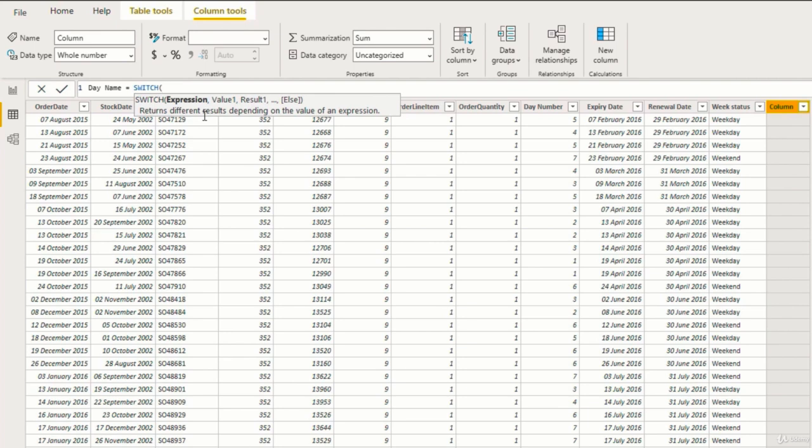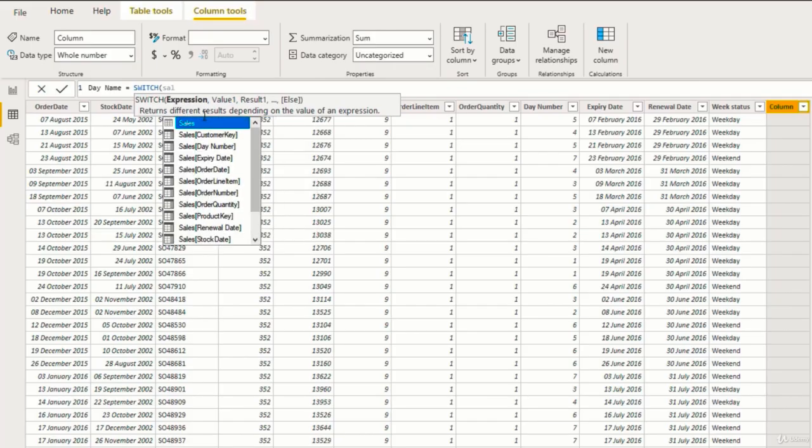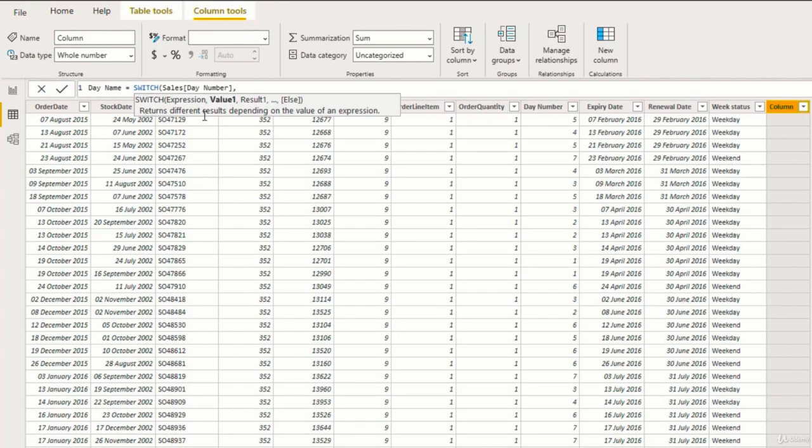The first argument is expression, which is nothing but the column that we want to evaluate. And here the column is day number from the sales table. So sales day number, comma. Now we have to list the expected values and what the corresponding results should be. That is, if the value in the day number column is 1, so that will be value 1, comma, the result should be Monday.